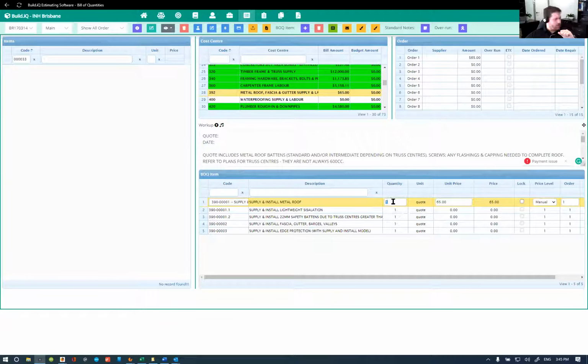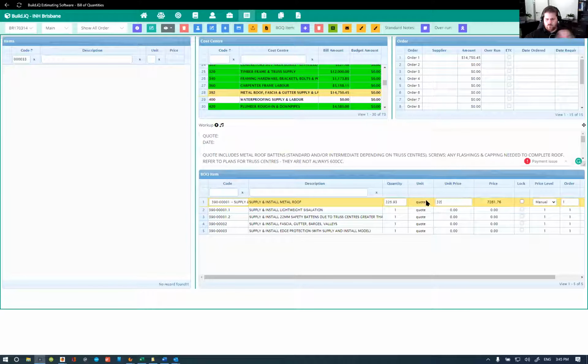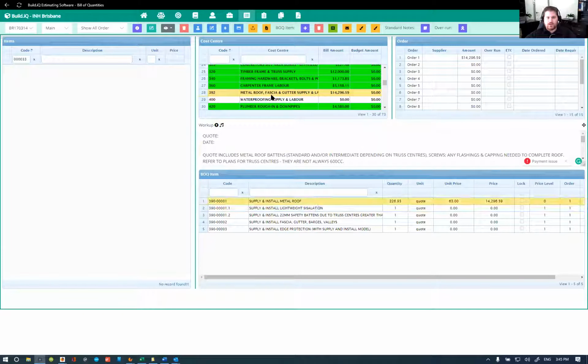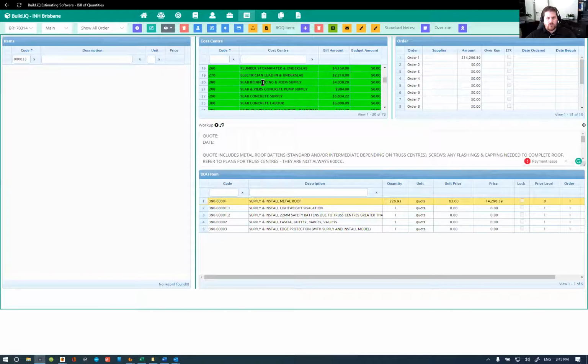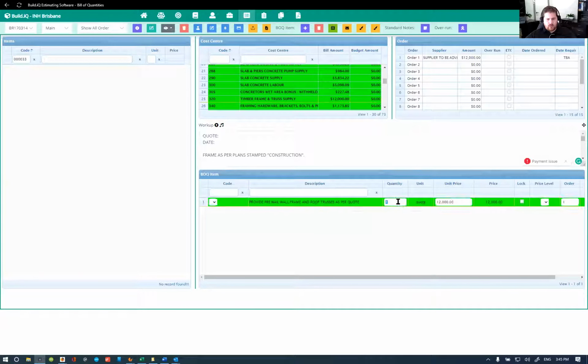And if I just do house area of whatever it was, 226.93, it's indicatively how much it's going to cost. And I'll do the same thing back here, 226.93.